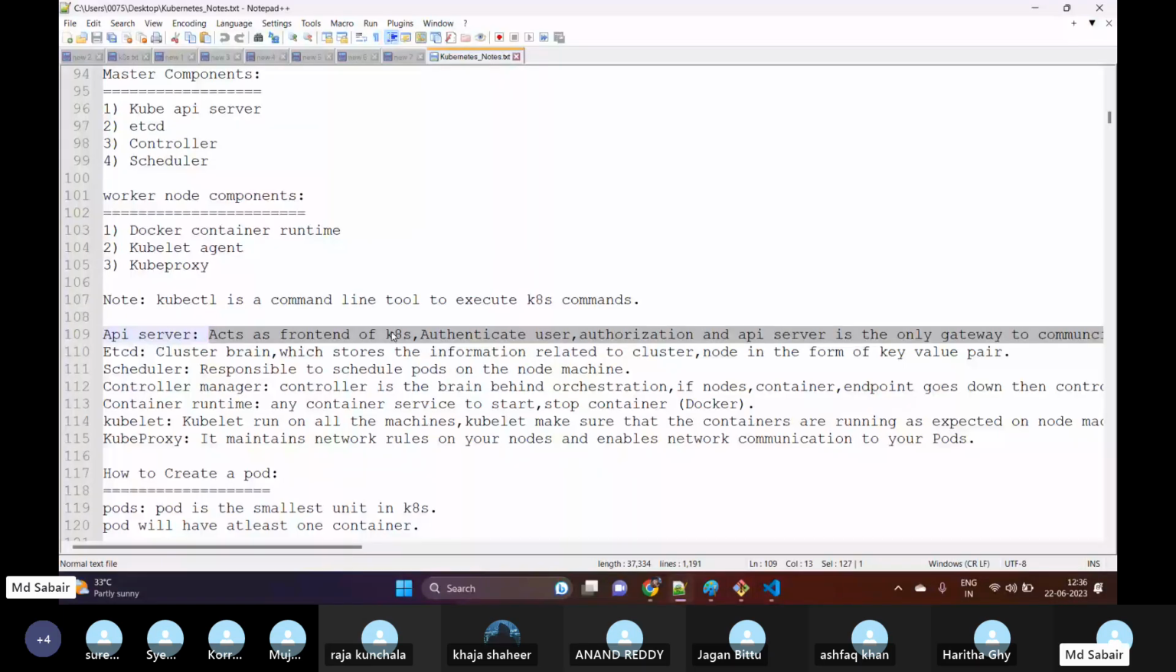Front end means, suppose you want to get inside Techie Horizon. What is the front end? The main door. From that main door only, anyone can come inside our institute, right? Same case, if you want to communicate or get inside your Kubernetes cluster, we need to communicate with the API server first. That's why we call the API server the front end of Kubernetes.